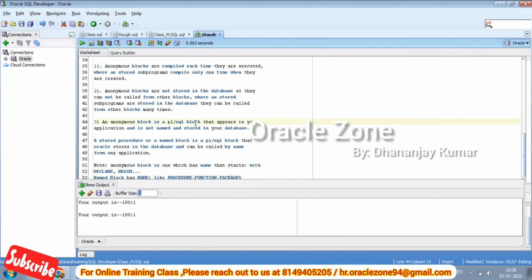See, an anonymous block is a PL/SQL block that is not named and not stored in your database. What I said is written here too. So these are the three differences. I hope it is clear to you.